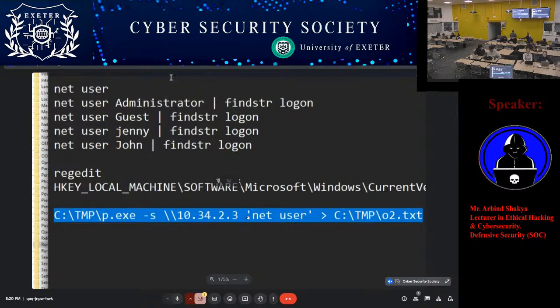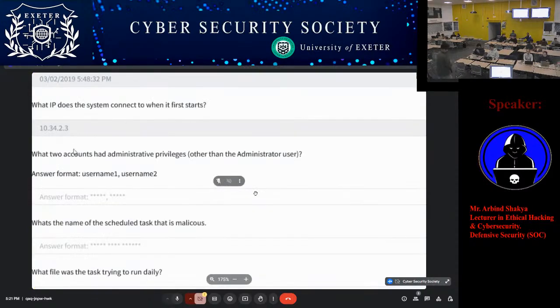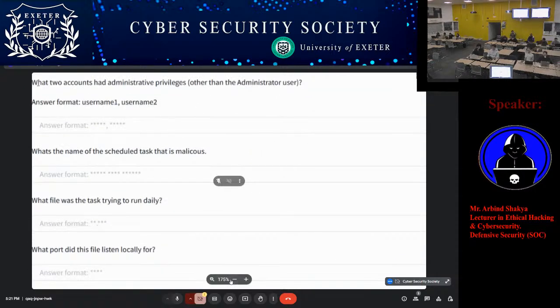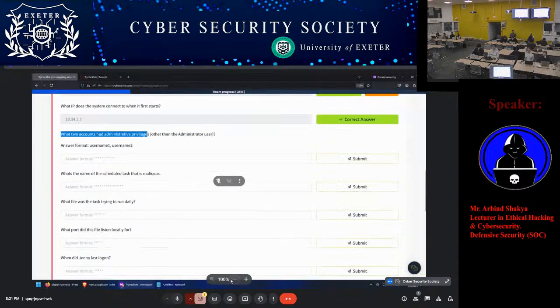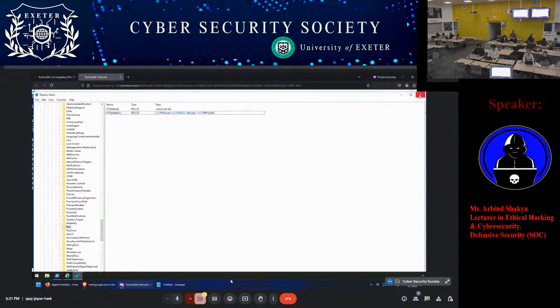You can continue. Okay. So this is a bit suspicious, right? There's one connection to this other IP. So we'll just paste the IP over here, and it's correct, right? The system connects to this IP when it first starts. As we noticed above, there were two other accounts, but which of them were admin accounts and which were not? To check that, we can just go back to our attack box and close this.